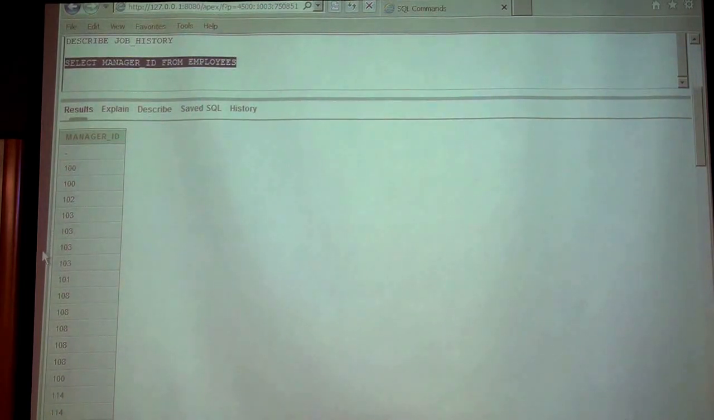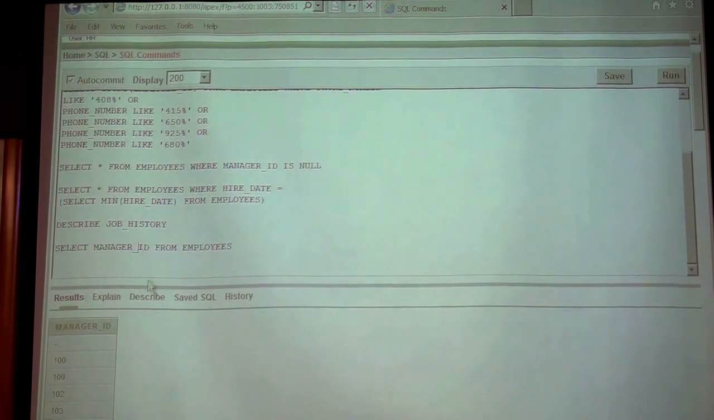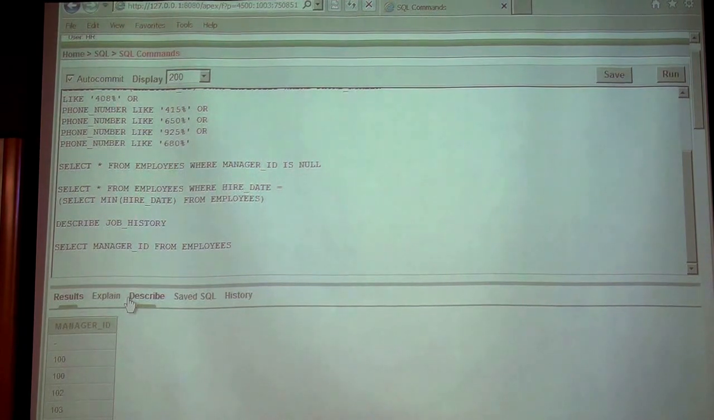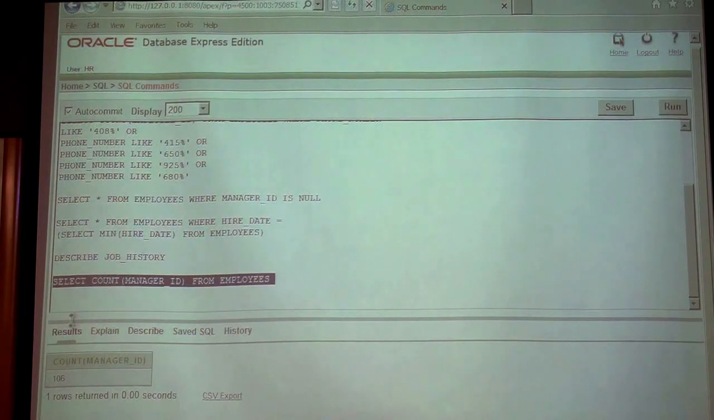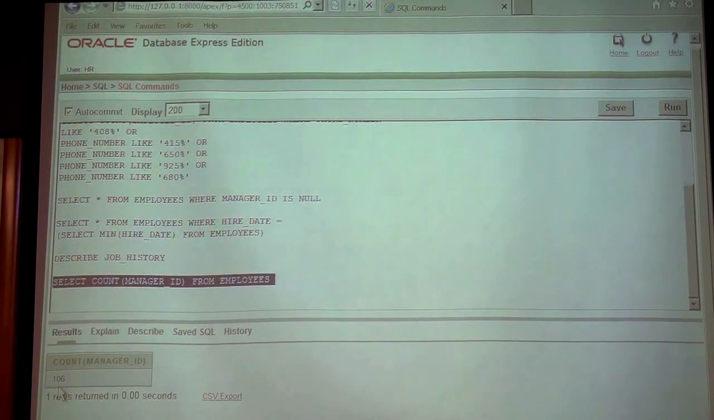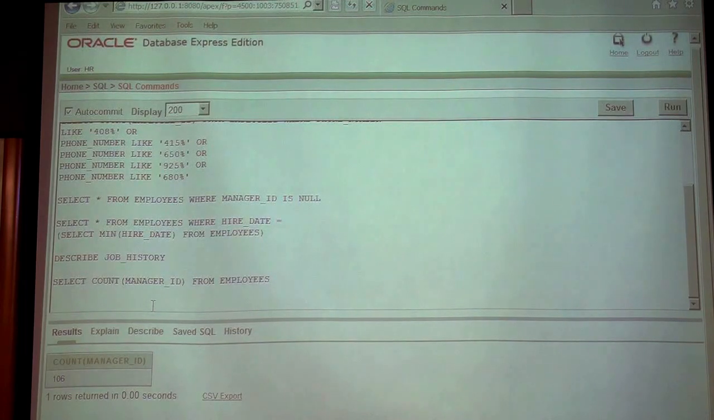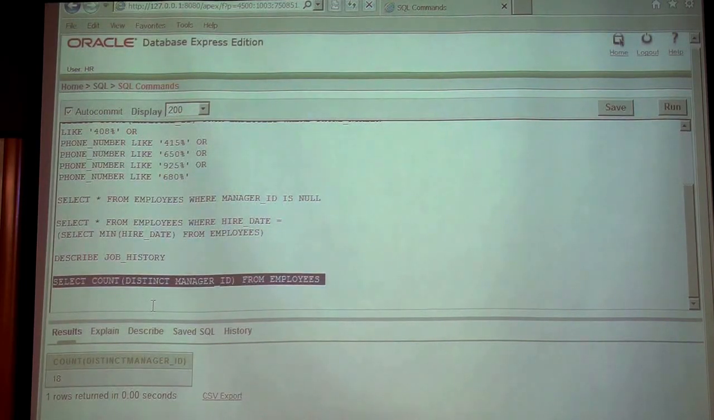Okay, so we'd like to get the number of unique employees. In other words, in order to do that, we have to say select count, right? Count first, and the count gives us 106 because we don't count null. If a manager ID is null, we don't count it. So we're getting 106, but these actually contain duplicates. So I have to say select distinct manager ID. We didn't cover distinct, but if you run this, you'll get 18.